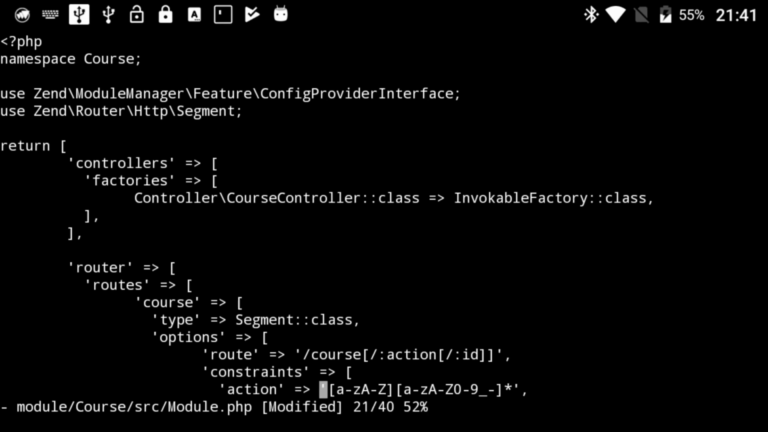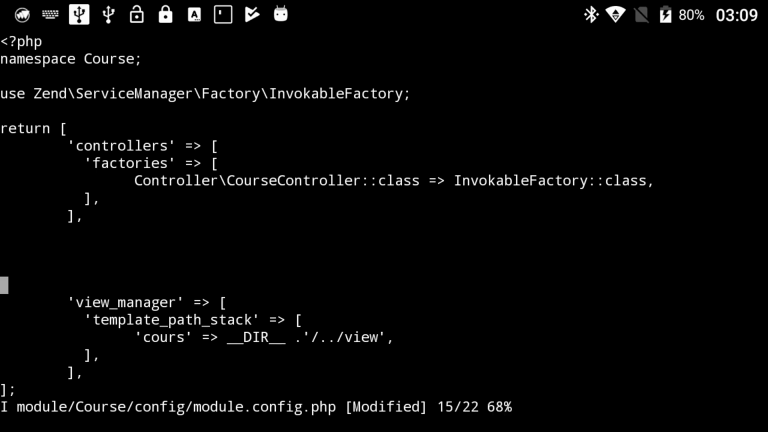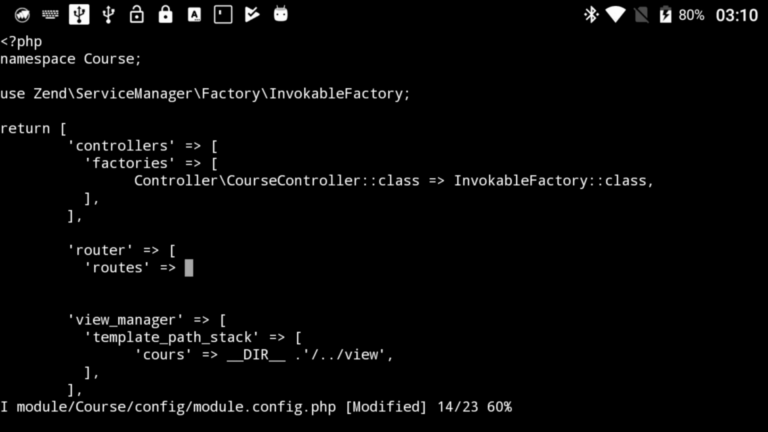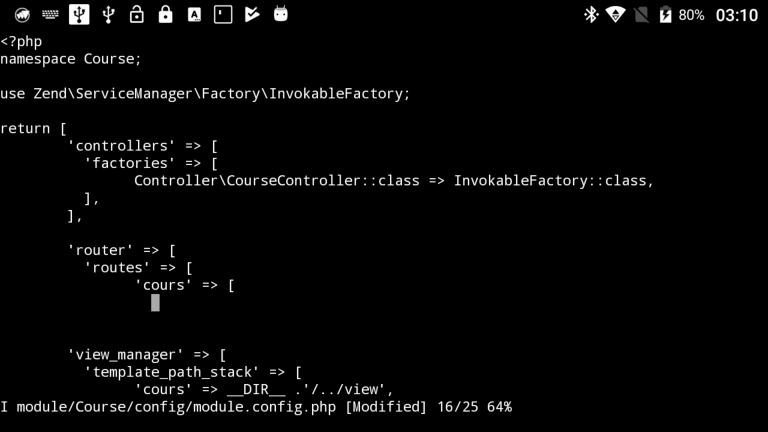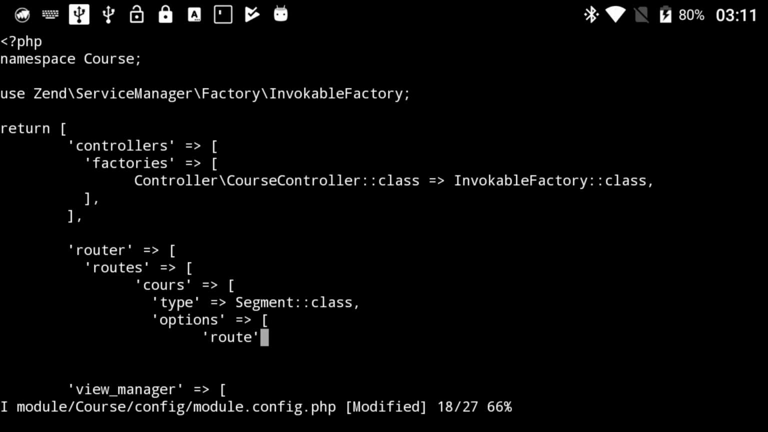By the way, it's time to add the routing. So we go to our config file, which is module.config.php, located in the config folder of our module, and there we need to add all the routing which we specify. So we need to input the controller, which is going to be executed by the URL course, and the controller which we created. It's the only controller we have for this module.